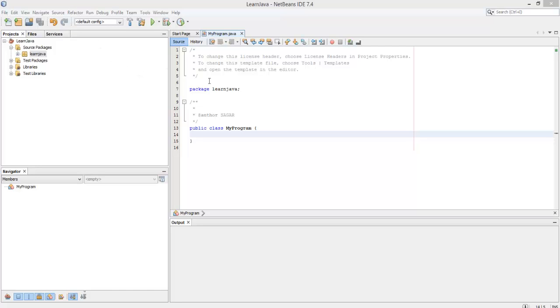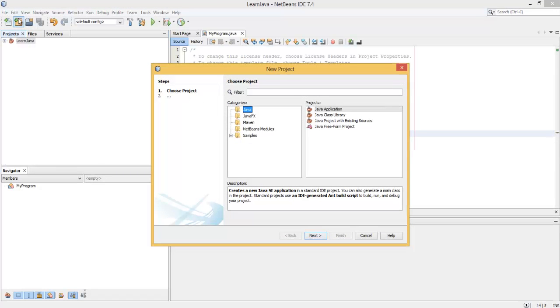Alright, so the first thing you want to do is create a project. Just so you know, we are going to be using the NetBeans IDE for this. There'll be a link in the description on where you can download it if you haven't already. I've already done this, but I'll go through the steps for you. Create a new project, a new Java project button here.